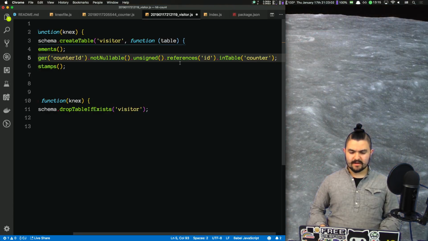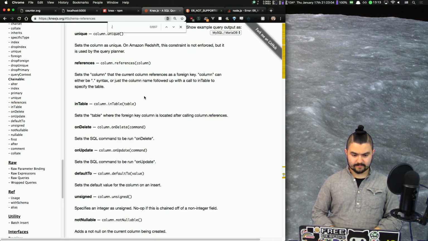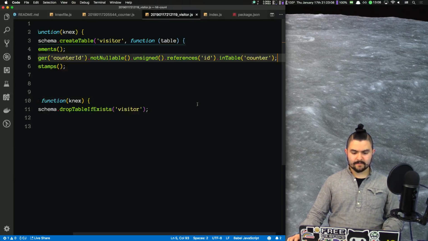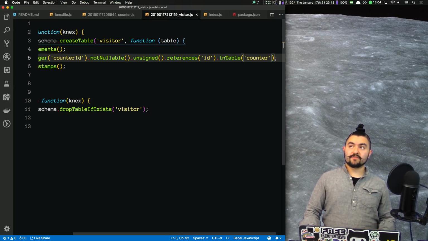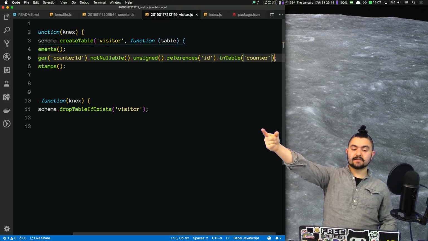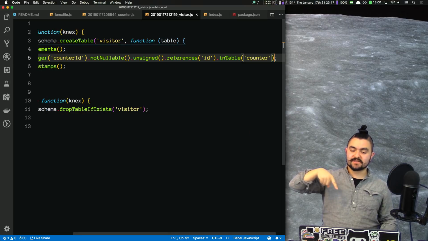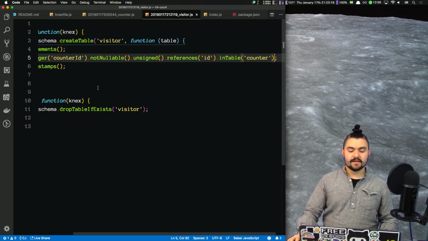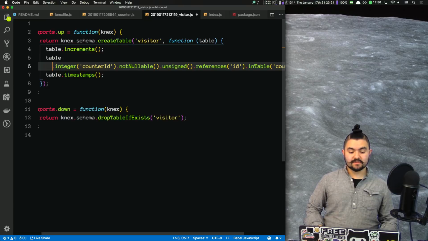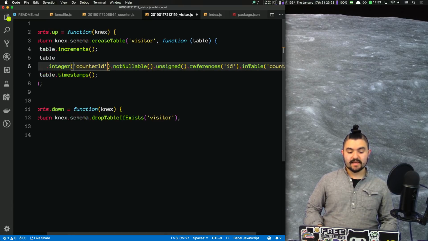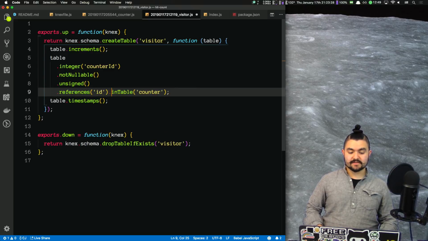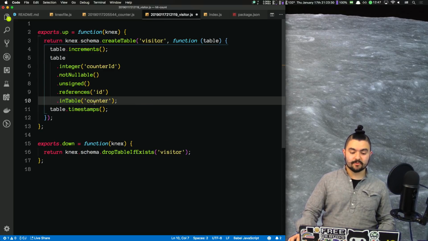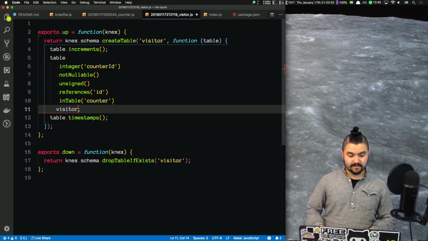Yep. And I think I can do something like on delete cascade. So that way, because these two things are related, if I were ever to try to delete a counter that had some references in the visitor table, it would throw some errors. So if I do on delete cascade, that means if I ever delete a counter from the counter table, all of its reference rows in the visitor table would automatically be deleted.